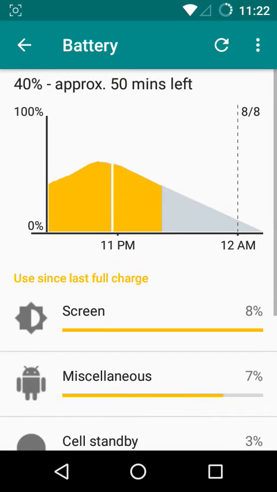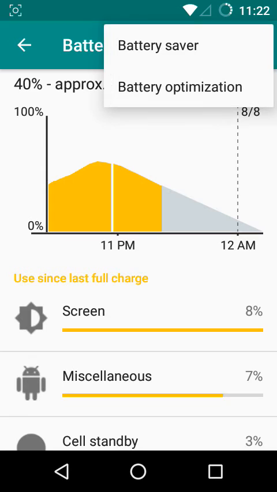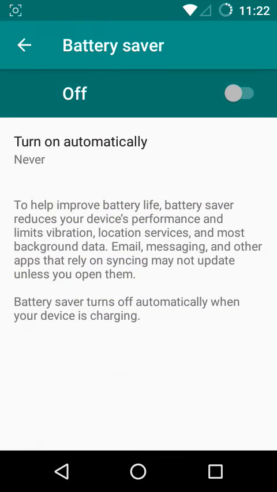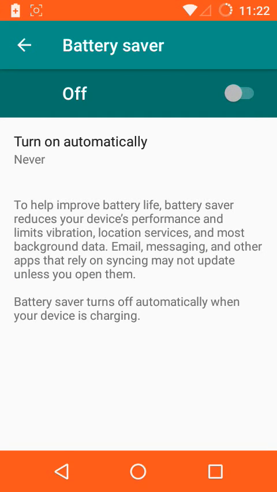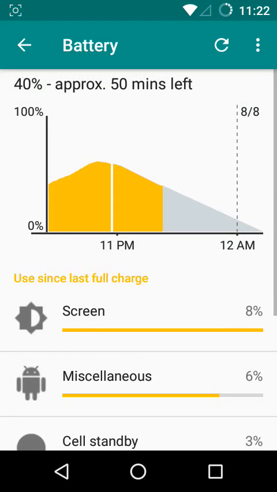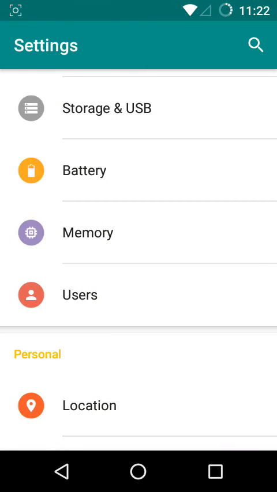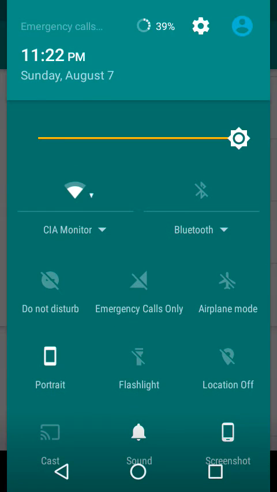Then we have the battery settings. So we have the battery saver in, and since this ROM is based on AOSP, you can enable the battery saver whenever you want to. And as you can see, I'm not using any custom theme at the moment, and the ROM offers its own theme.